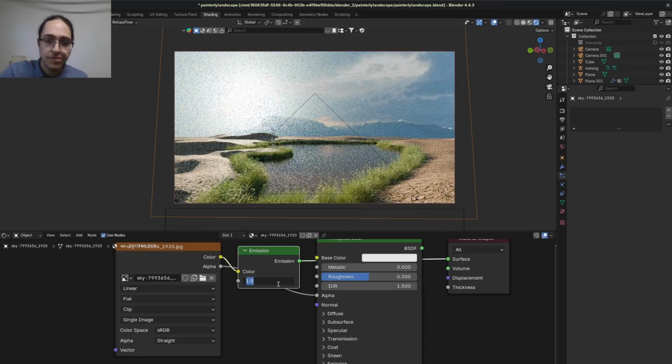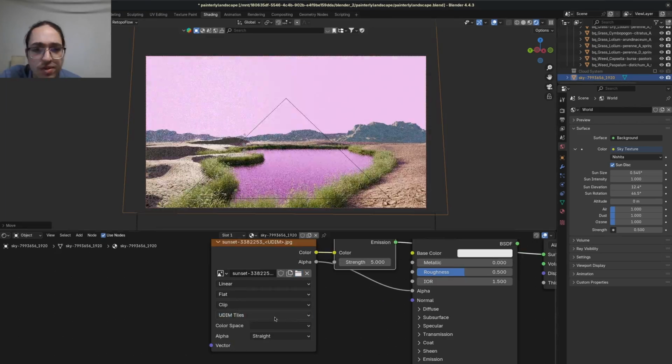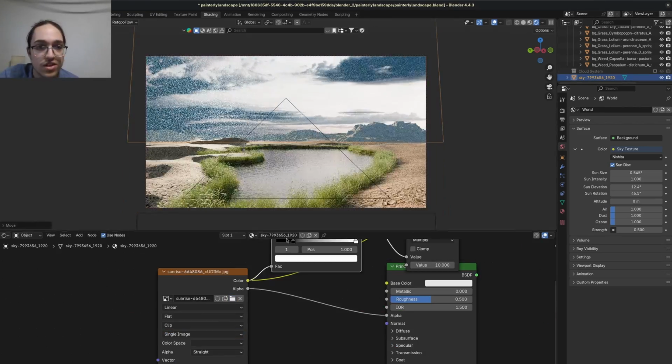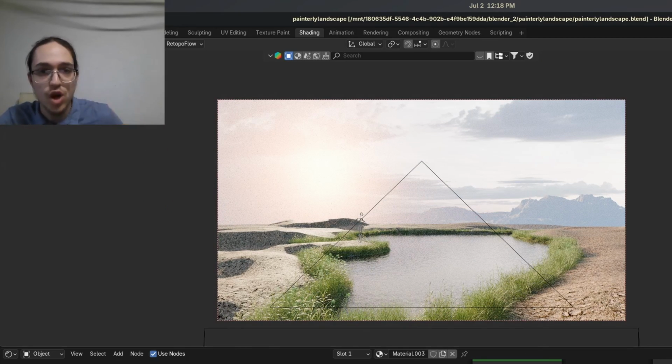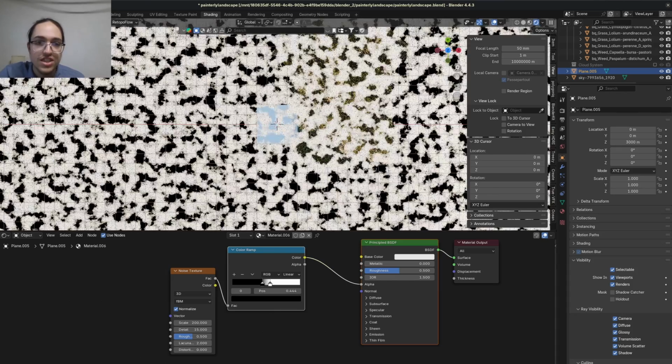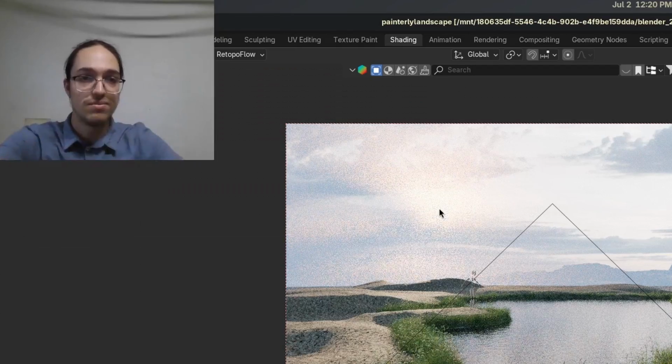Emission. Increase the emission strength a little bit. Yeah, the sky definitely does not match. So we're also missing a cloud gobo, which makes us lack a lot of detail. This is my cloud gobo. Much more detail in the volumetrics there.